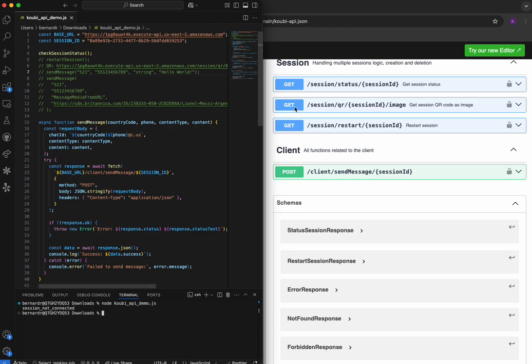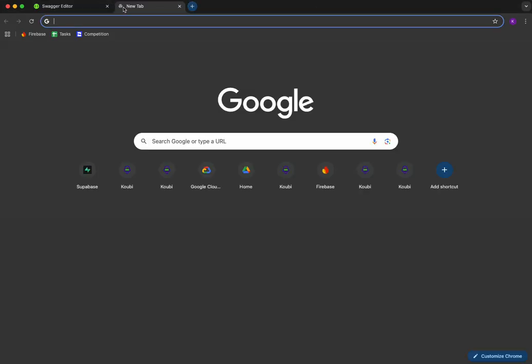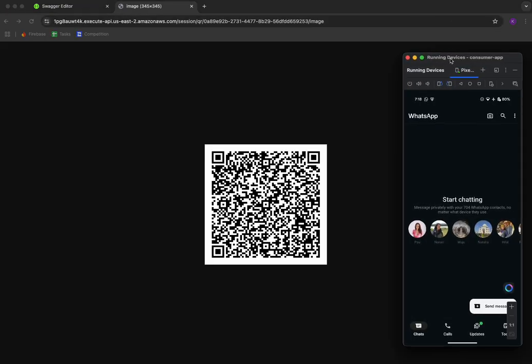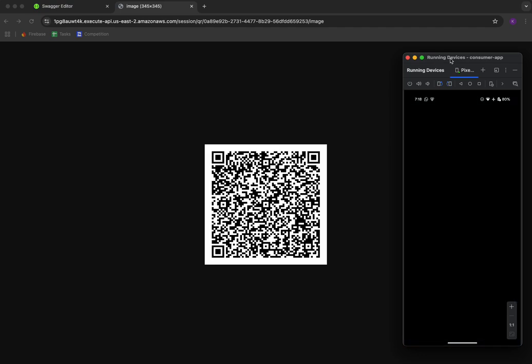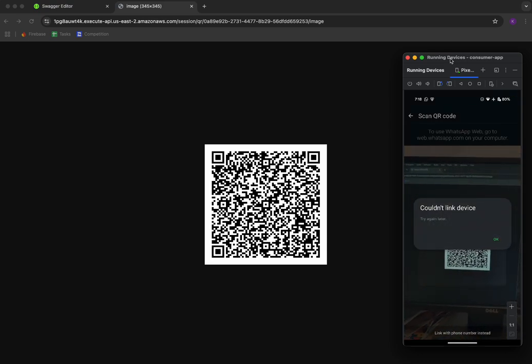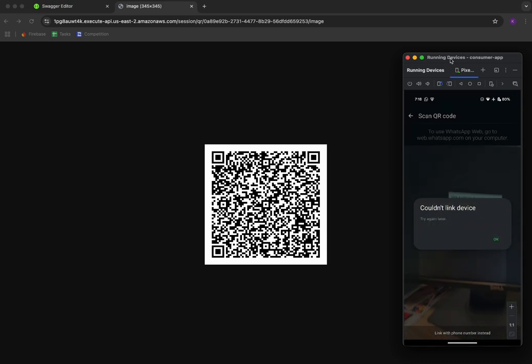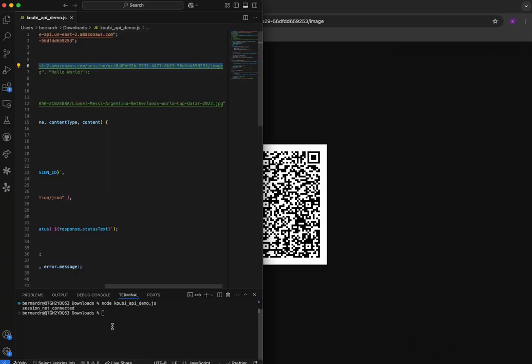So the way to get the QR code is with this one. For this, because it's an image, I'm just gonna do it on the website. So now we open our device, link devices, link a device, and we scan the QR code. So you see right now it says couldn't link device, try again later. This is because the QR code already expired. So as I mentioned, we have to restart the session.